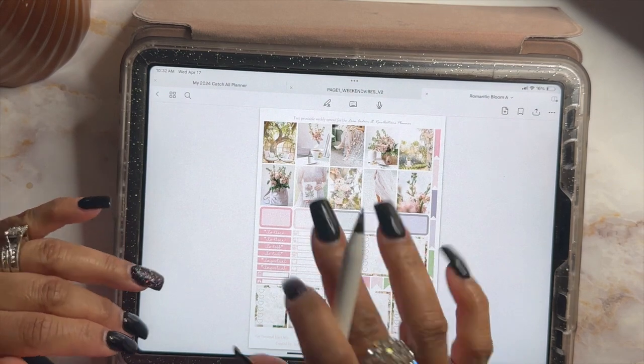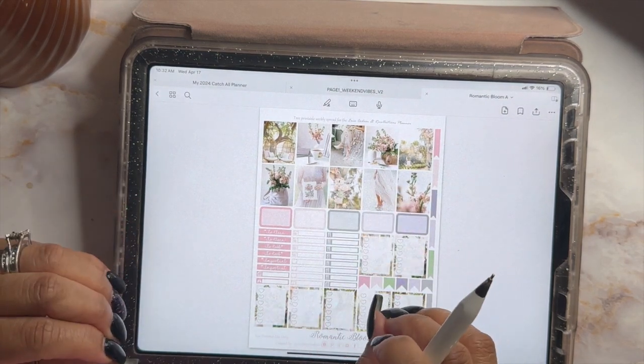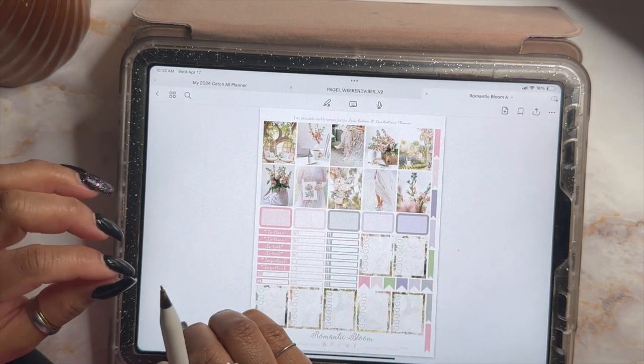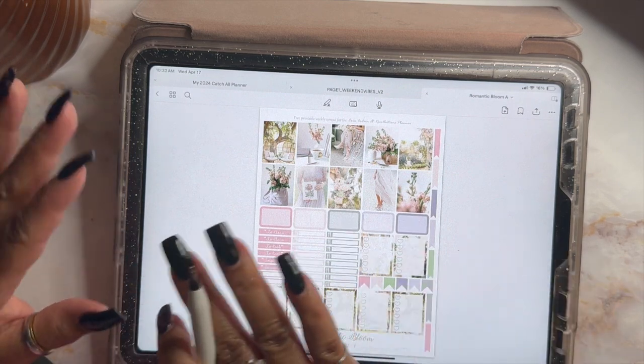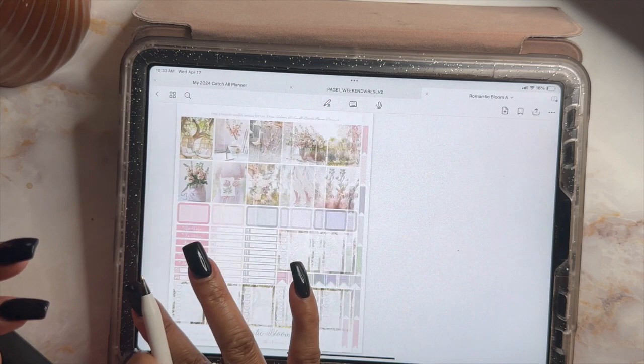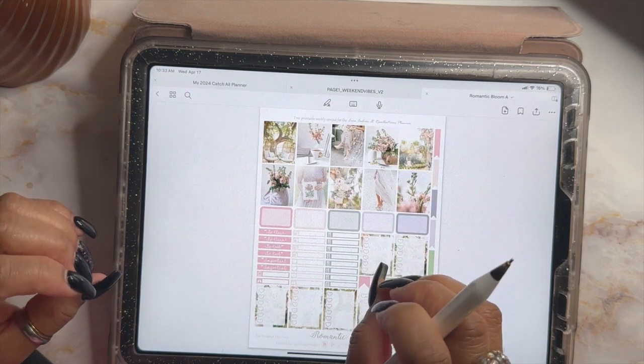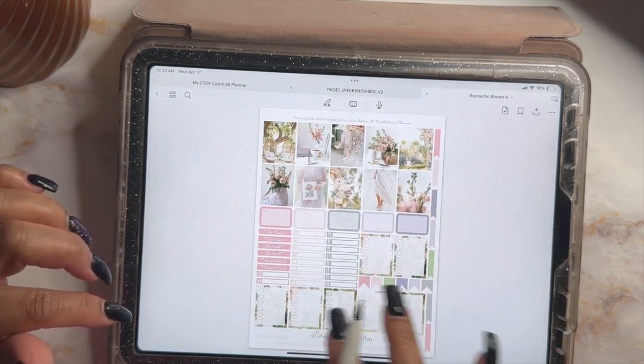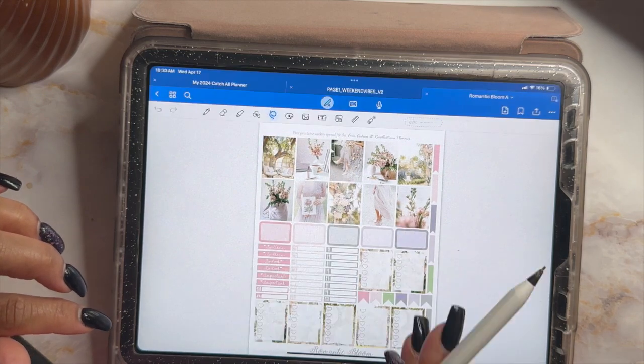To start the week off, I always need to start with either my to-do boxes or covering the days. Because this kit does not come with day covers, I'm going to start with my to-do boxes.